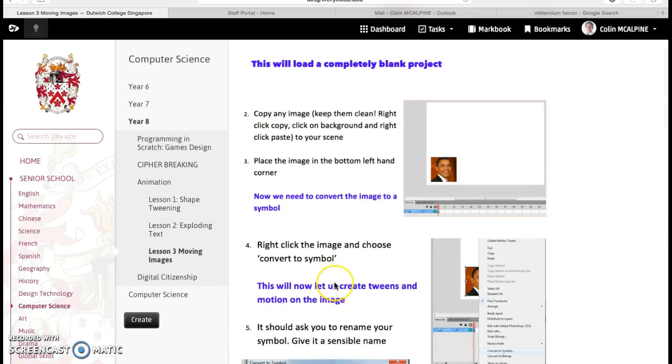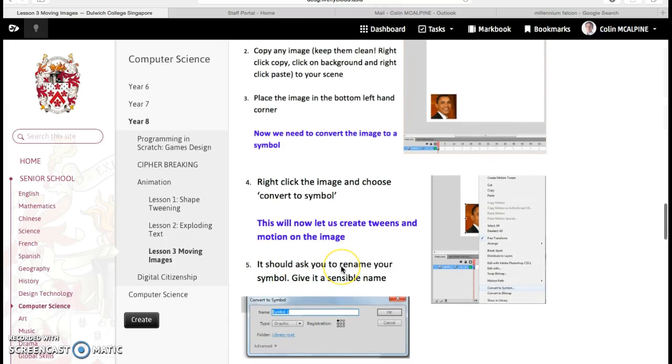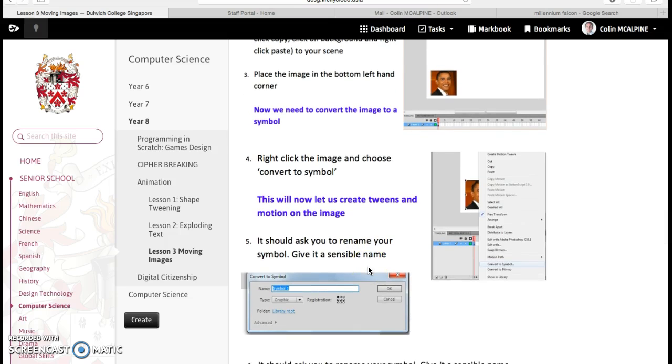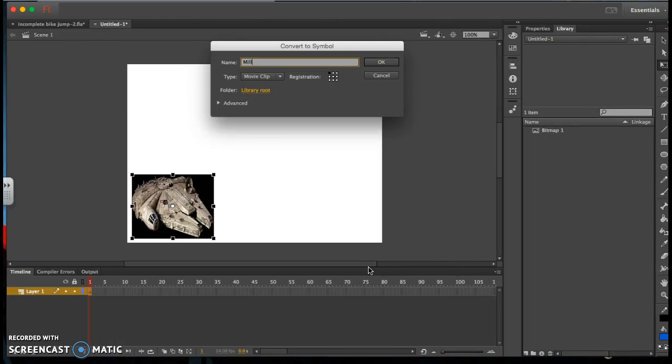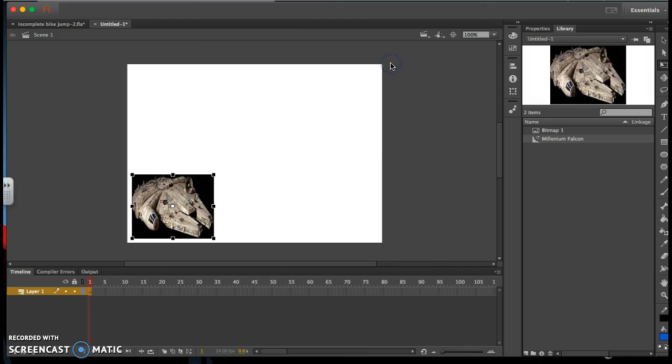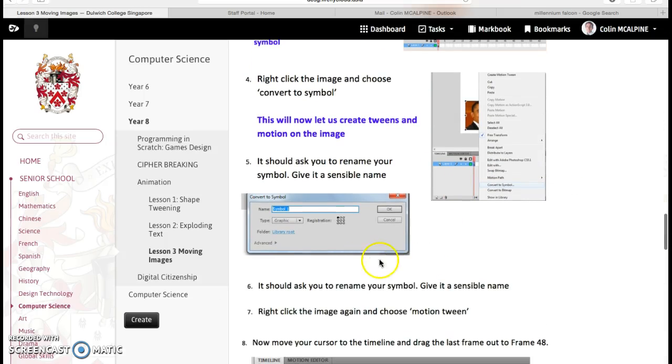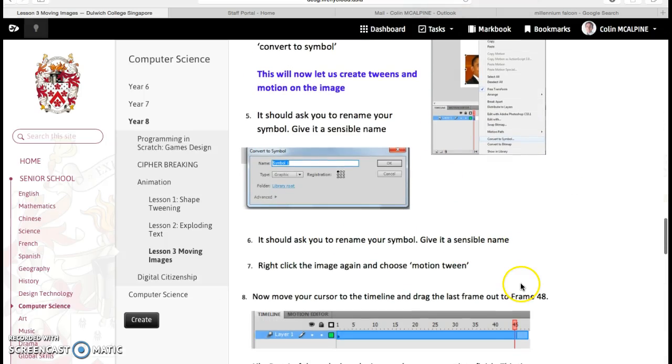Now it asks you to rename the symbol, which it did, which is great. I want to give it a sensible name, so mine is going to be Millennium Falcon, and I click OK. And you can see if the library is open that this symbol appears in the list as well as bitmap 1, which if you remember from the last task there were several, and that's because I kept making mistakes and had to remake it all the time. Next, it should ask you to rename your symbol, give it a sensible name, so we've done that.